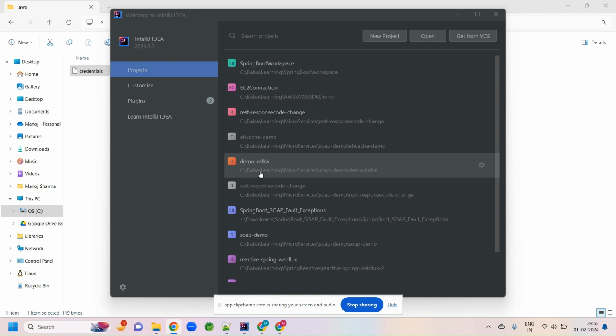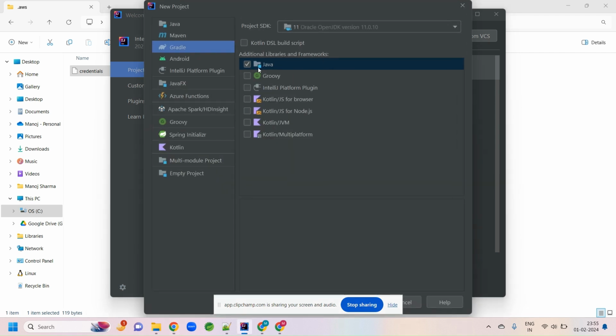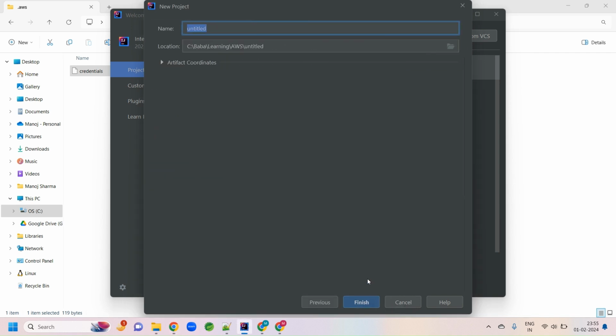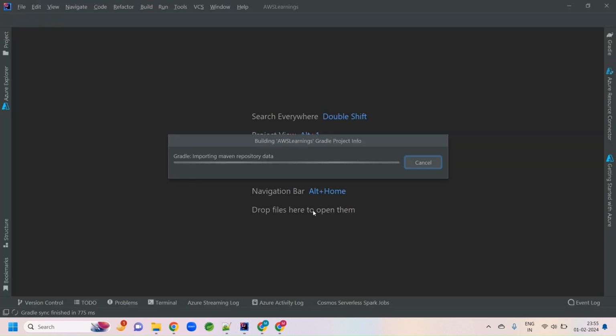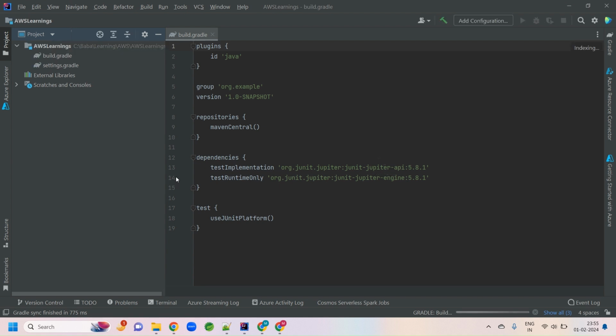Basically, what we will be doing is we just have to configure those SDKs in our project. So I'll first get started with the Java project. I will open IntelliJ, click on new project, Gradle, Java, then click on next. Let me give it a name, AWS learnings, and click on finish. It is doing the initial setup.